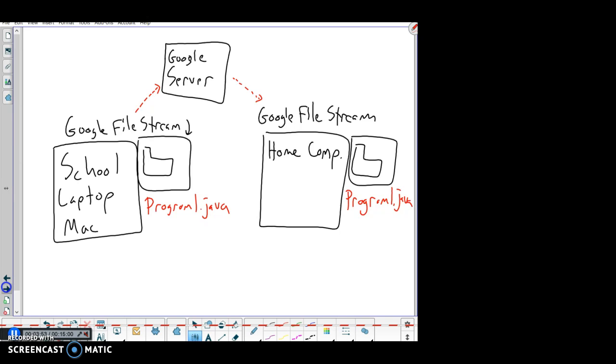Okay, and so let's say you didn't finish program 1 at school, you can work on it at home, make some changes, and once those changes are complete, it'll automatically head back up to the Google server, and then when you get to school the next day, you would automatically have the updated copy. All right, so the file itself is actually stored in all 3 locations. It's stored on the Google server and also on the 2 computers, but the server allows them to sync up so that if you make changes in one location, it's changed in all 3 locations.